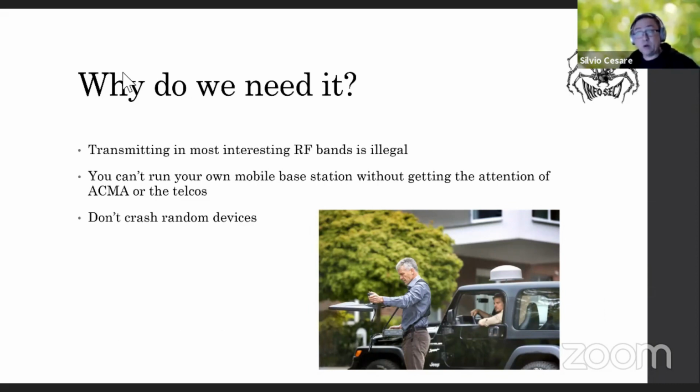And if you want to run your own mobile base station, you really don't want the attention of ACMA, the Australian Communications and Media Authority, or the telcos. I've been told that they are very aggressive in looking at people that run base stations illegally. And if you're trying to do vulnerability research on mobile devices or RF devices, you don't want to crash random devices outside of the ones that you're testing.